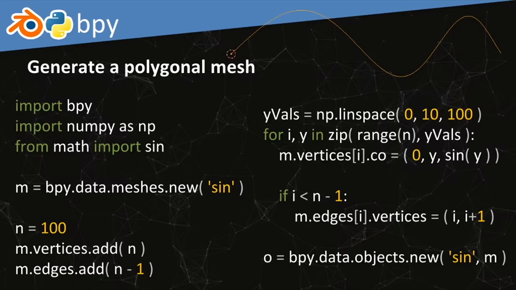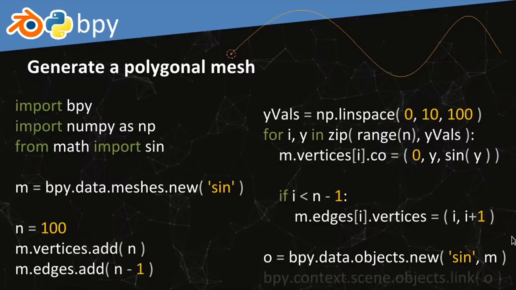Okay, an object in Blender is anything that has a number of specific data types. So it could be a light source, it could be a camera, it could be a mesh, it could be a curve, it could be various things. So I'm going to create a new object. I'm going to call it Sin, and it's going to get the M mesh data. And then we just link this object to the scene.